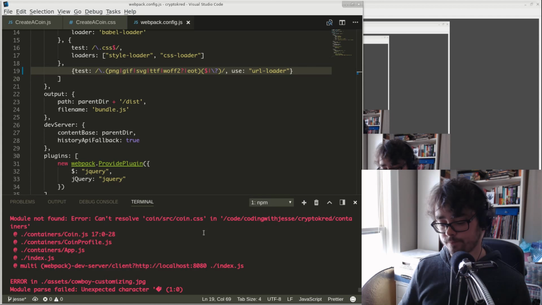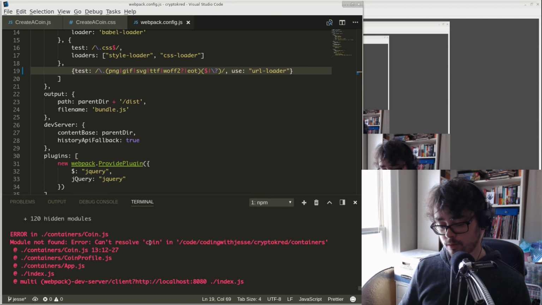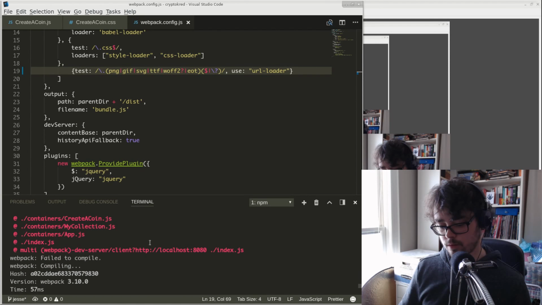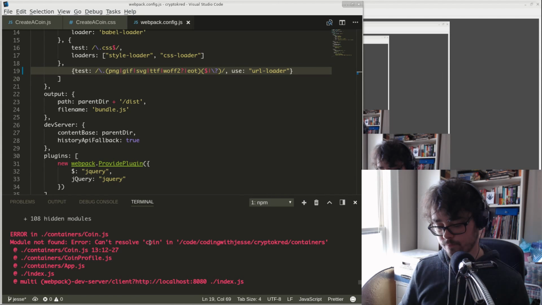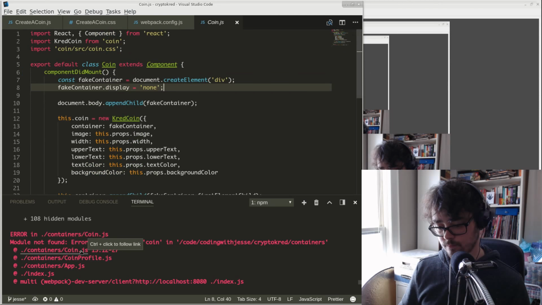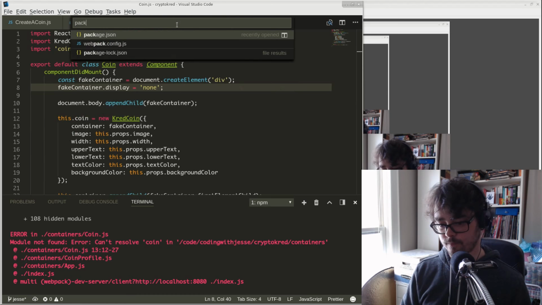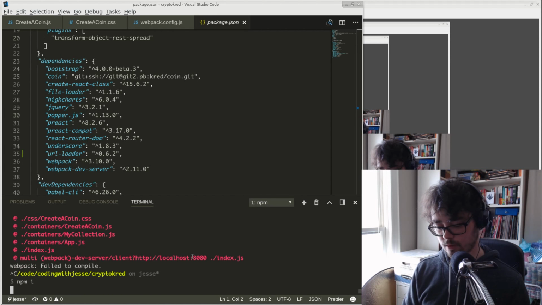Okay, failed. Failed. Can't resolve coin. That's my coin module. Why can't it resolve that? Do I need to... Huh? Can't resolve coin. Why not? I mean, it was just there, and I was just using it, and I don't know. npm install again.